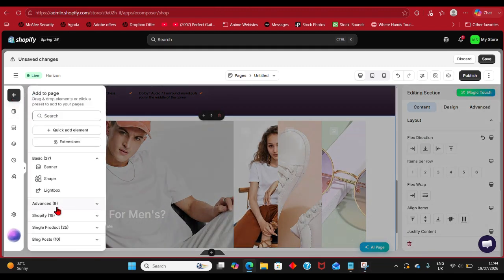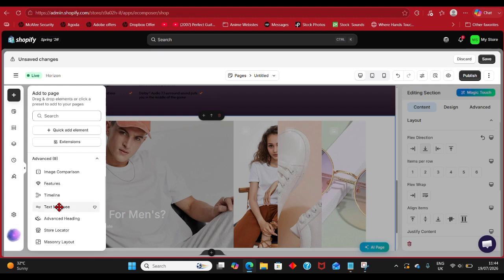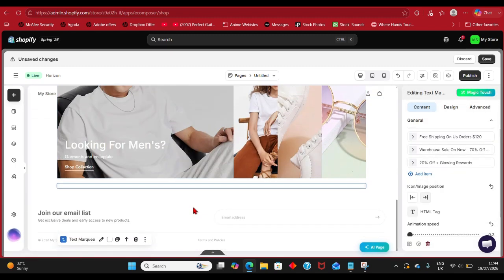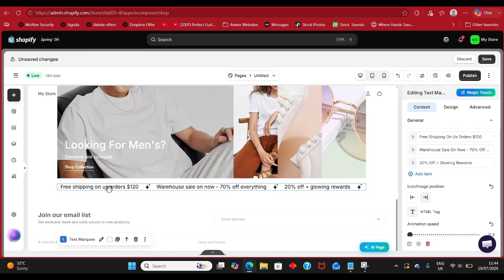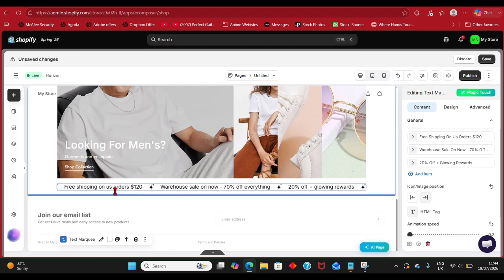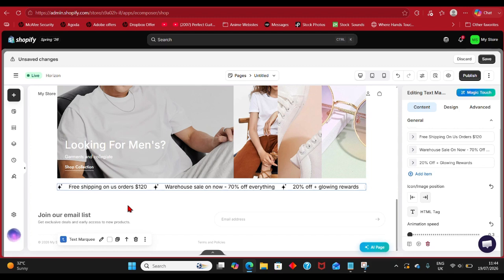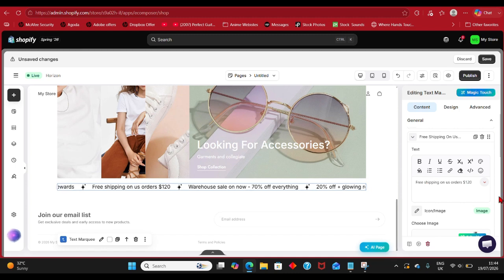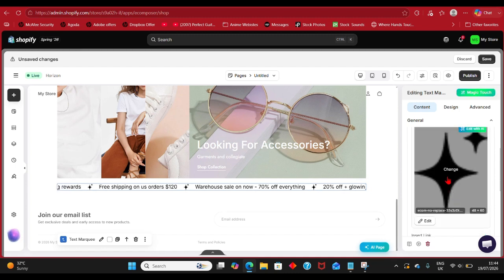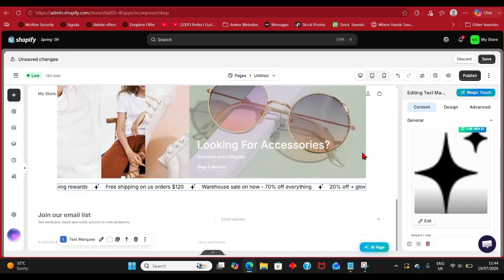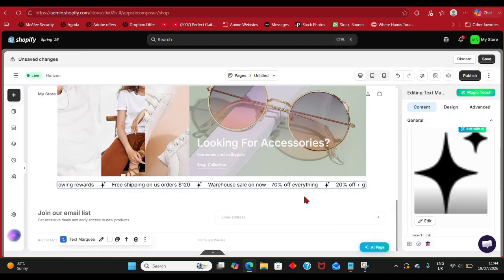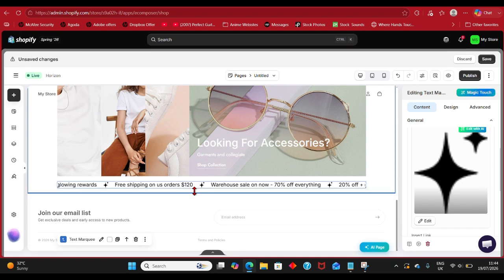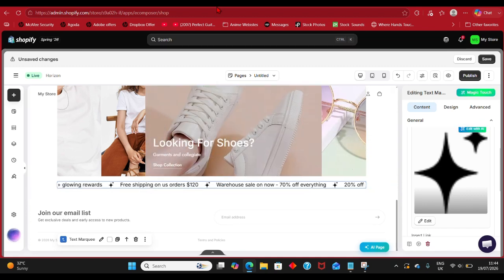Also, we have the advanced option here where we can use things like the text marquee, which allows us to input any deals that we might have going on, discounts, etc. So we can click on this, go into content, and add items here or edit pre-existing ones. You can also choose an image here. So this is very handy, and it adds a cool element to your website.